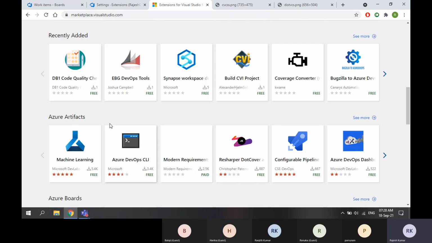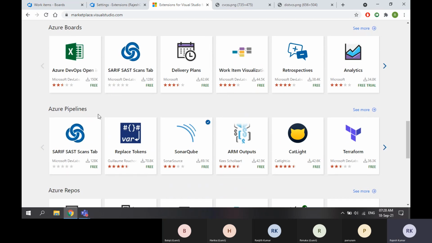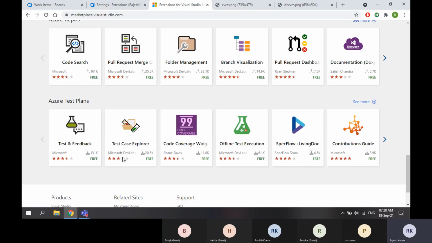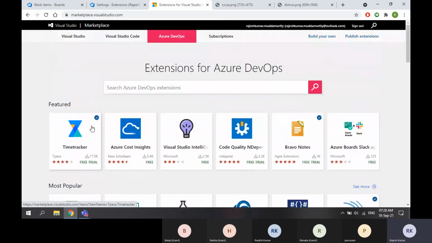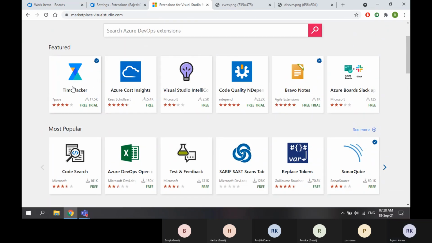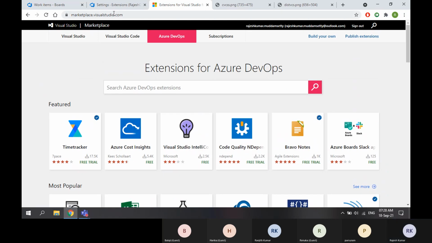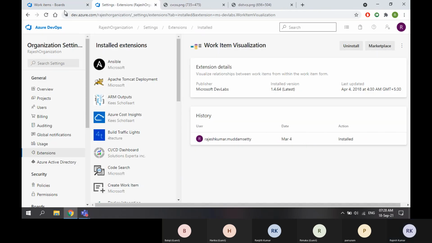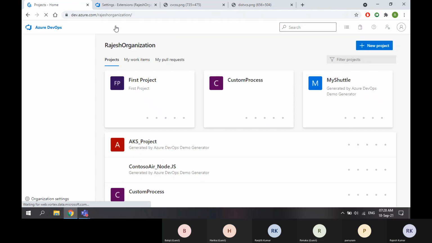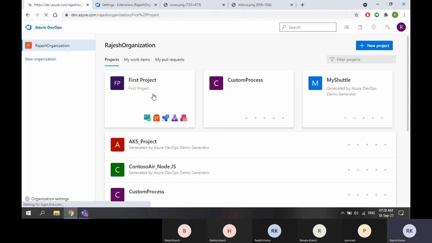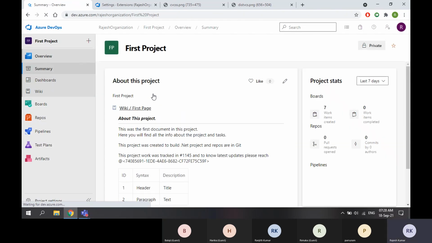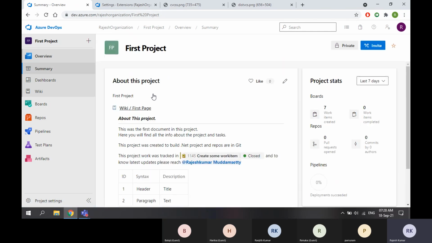They are already divided: artifacts, boards, pipelines, repos, test plans. And the top ones are common, like time tracker, Visual Studio. They are organization level or user level based on their functionalities. Okay. Now, we have already covered everything in boards. We have even seen that if you want many additional functionalities, you can get them by installing additional extensions.